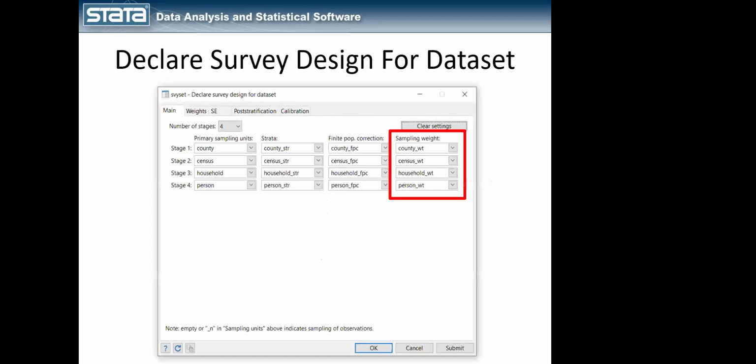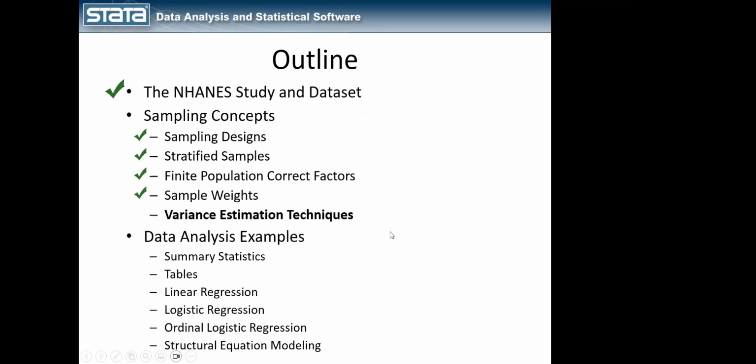So that's the idea of a sample weight and how we would calculate it. I have that in my data set for each of these, so I just fill them in at the county level, the census block level, the household level, and the person level. Okay, so any question about sample weights?